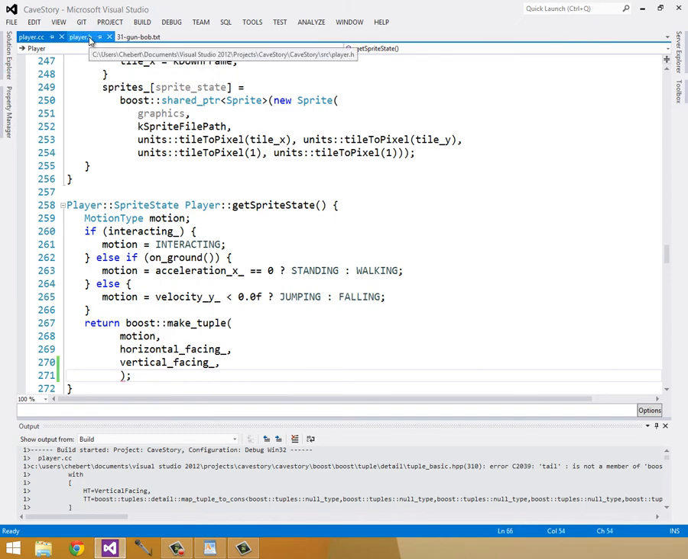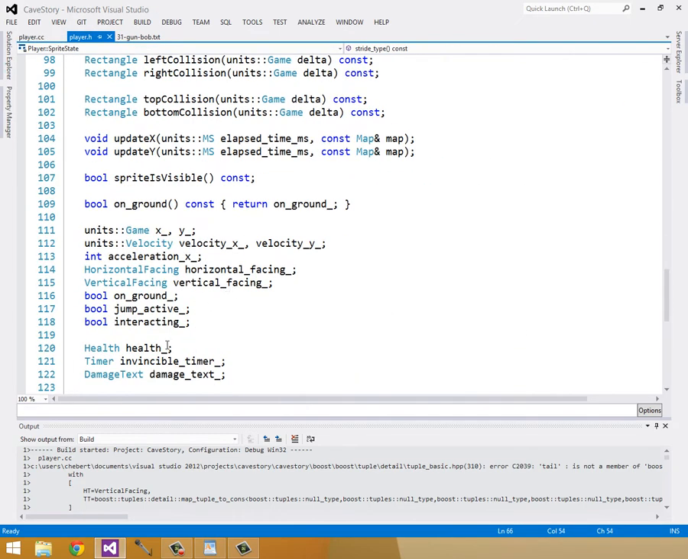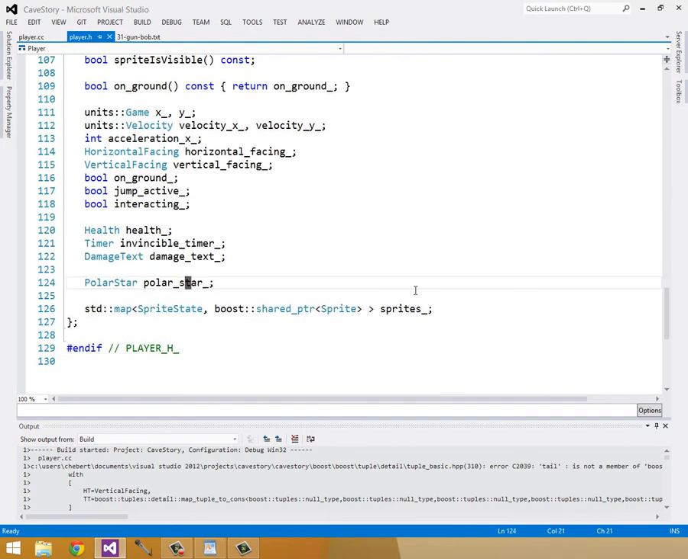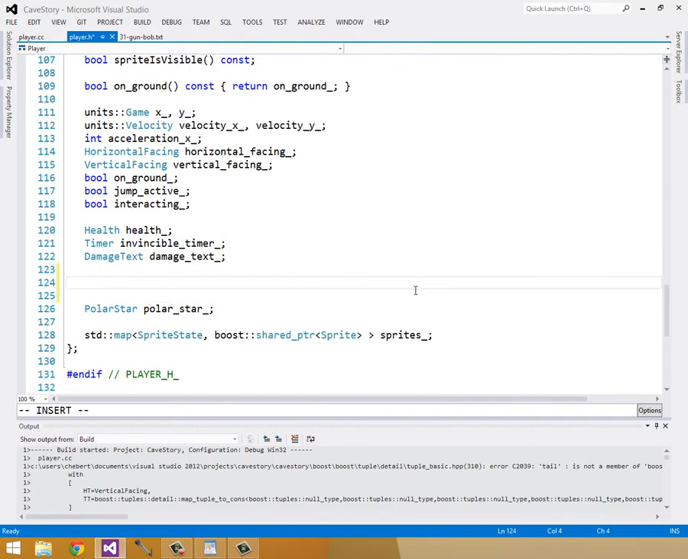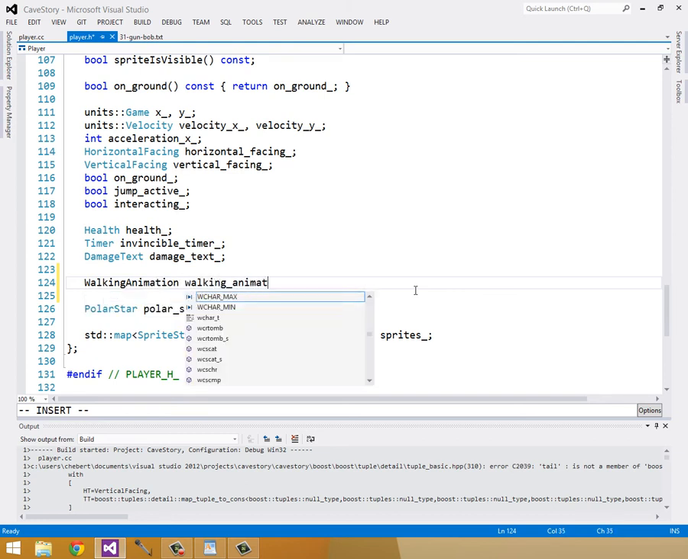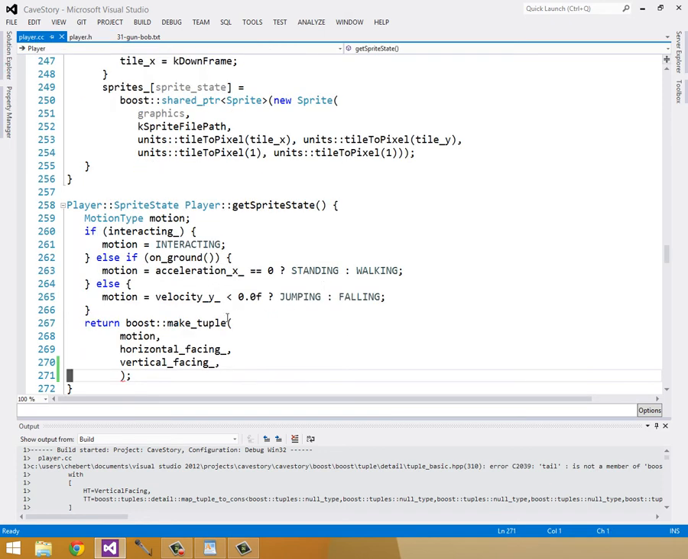So let's add a walking animation variable to our player class, and I'll just do it above our polar star. It's default constructed, so I'm not worried about anything there. So let's do walking animation dot stride, and that should fix that bug. So it was just saying this boost make tuple wasn't transforming into a sprite state.